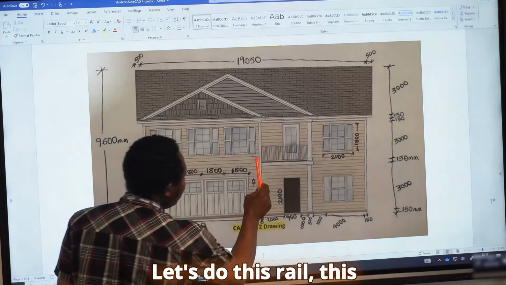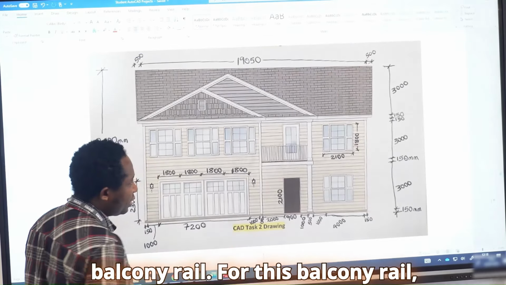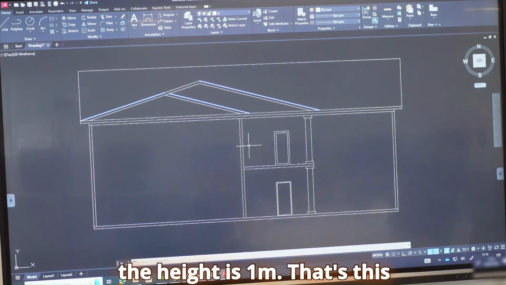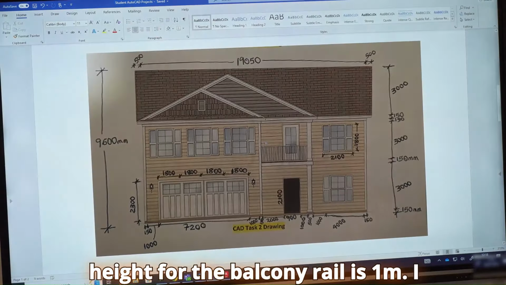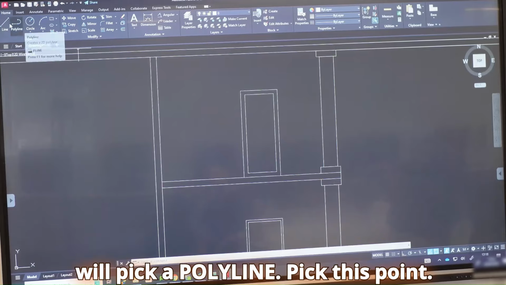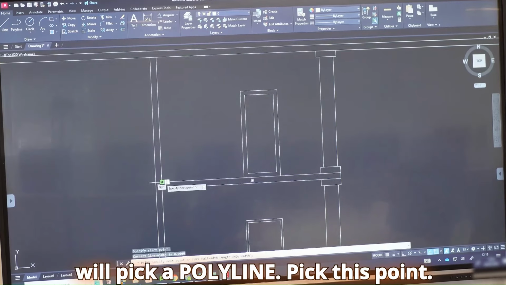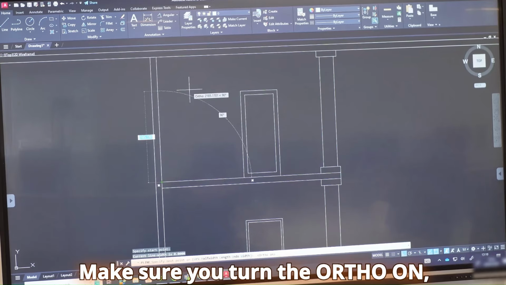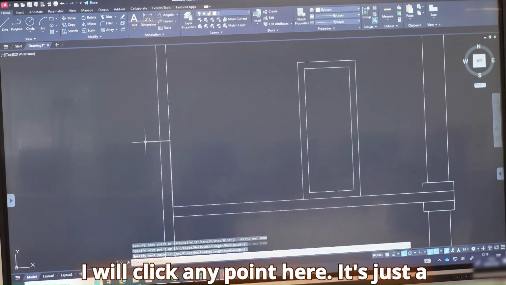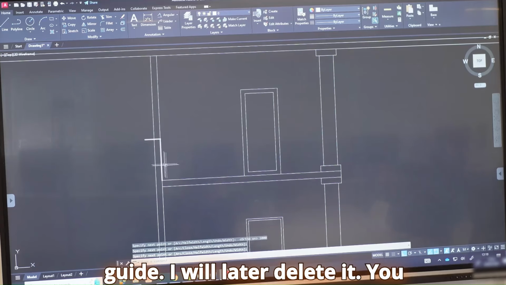Let's do this rail, this balcony rail. For this balcony rail, the height is 1 meter. That's this height for the balcony rail is 1 meter. I will pick a polyline, pick this point, make sure you turn the auto on, up, 1000, enter. I will click any point here. It's just a guide. I will later delete it.